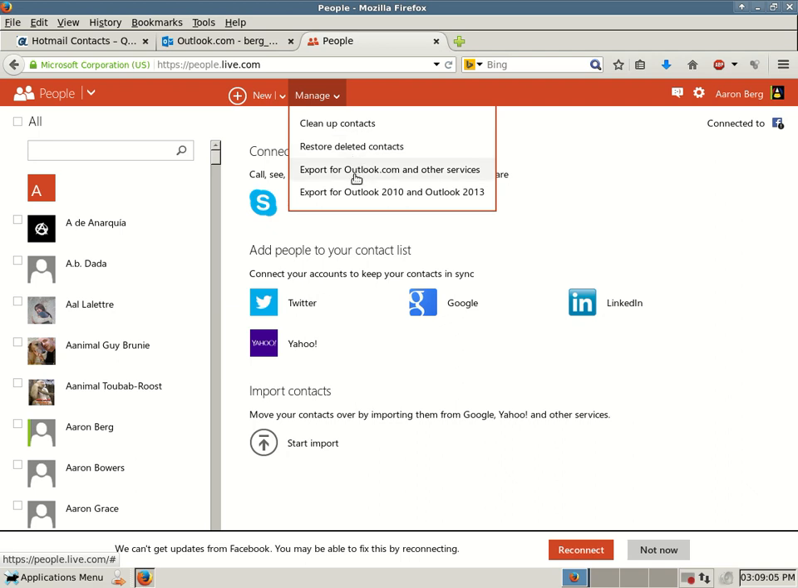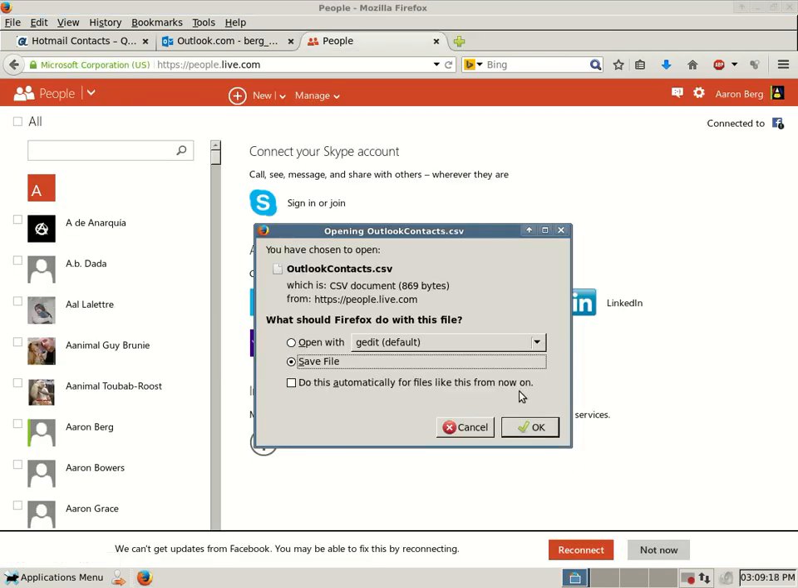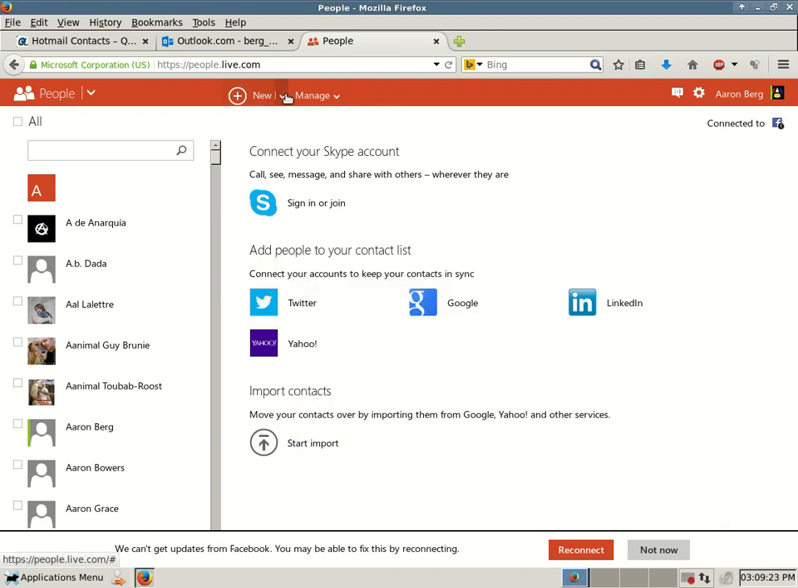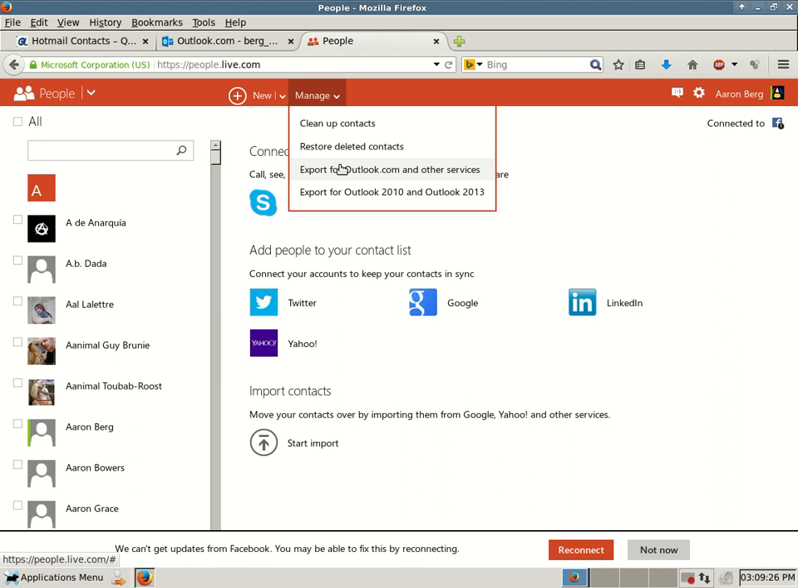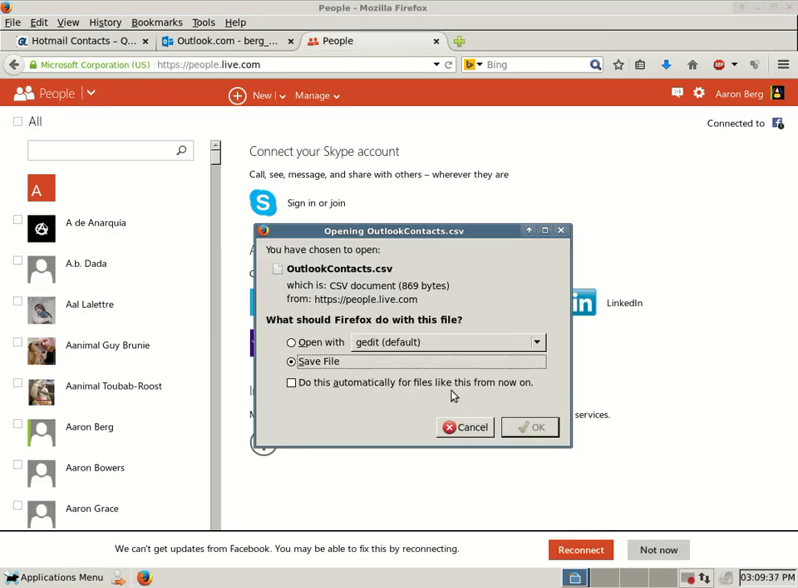And then also under Manage, you can export for Outlook.com and other services, and then export for Outlook 2010 and Outlook 2013. We can click on one of these and it automatically opens it up for you. So all that did, let's go back, Manage. Export. Duh, hello, the word export. So you can quickly export your email contacts for Outlook.com and other services. If we click on that, it opens that window, and then it saves a file, and it's a CSV file.